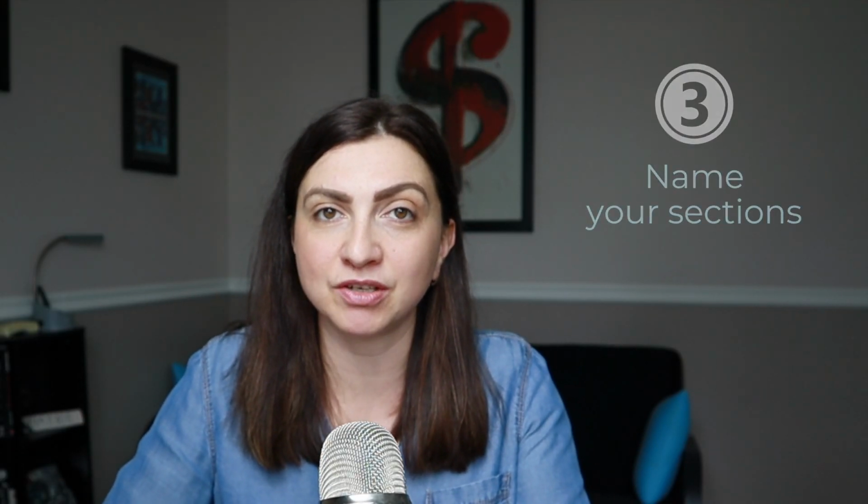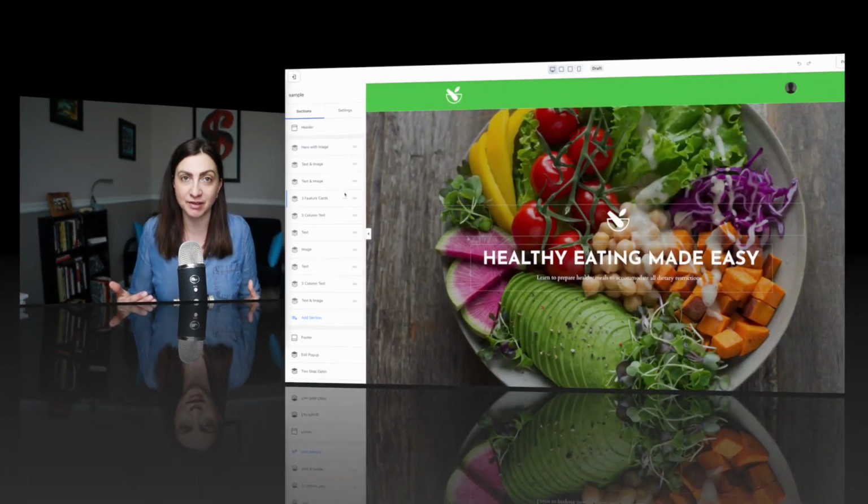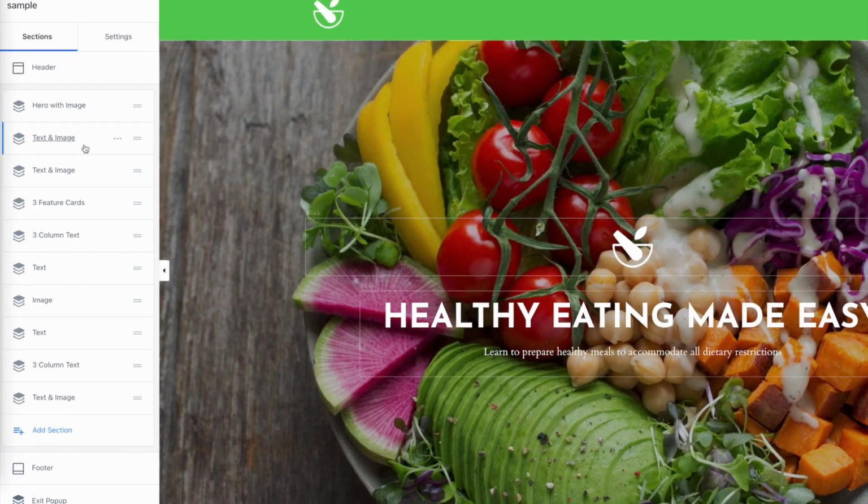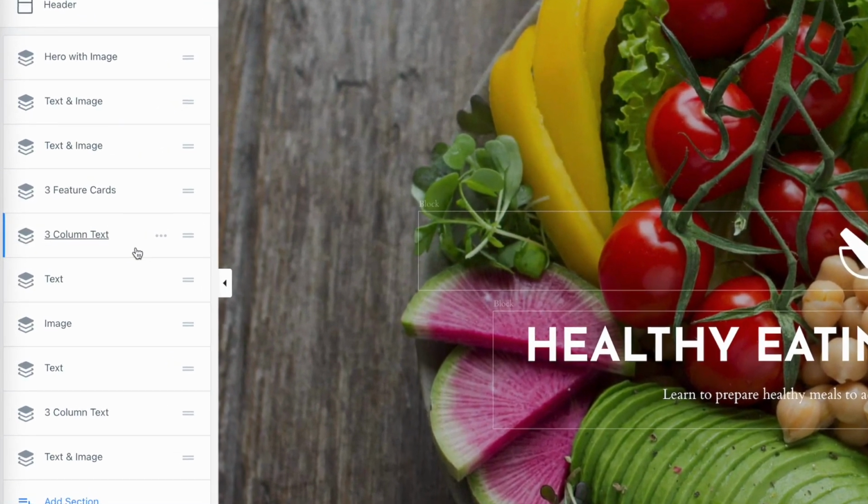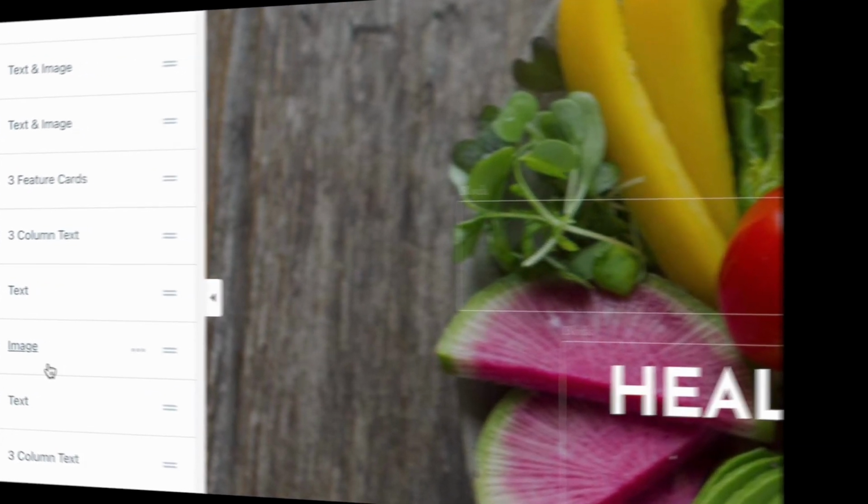Number 3 is name the sections in your page. When you work with long form pages in Kajabi, most likely you will be using different sections. And as they add up, all of the names of the sections will be repetitive. Most likely your sections will have names like text and image, 3 feature cards, 3 column tags, text, image. So you may be lost in which one is which.